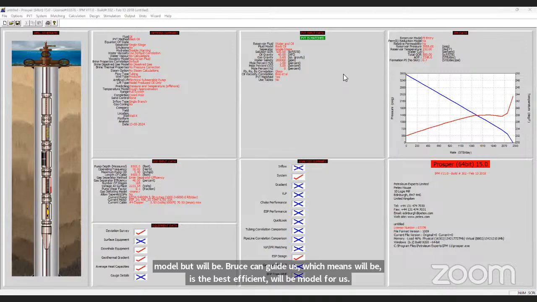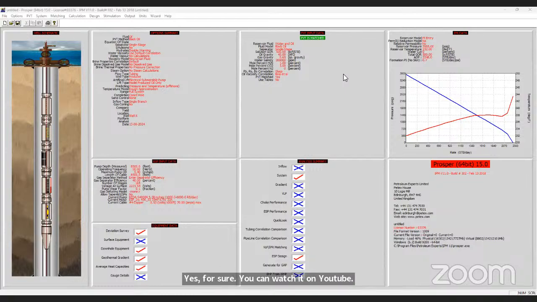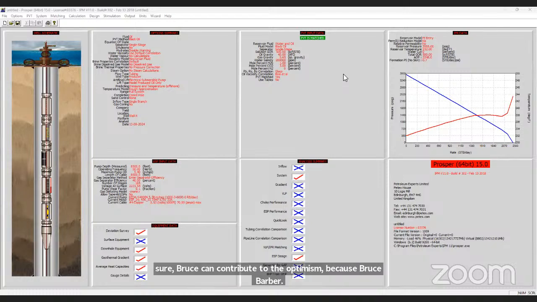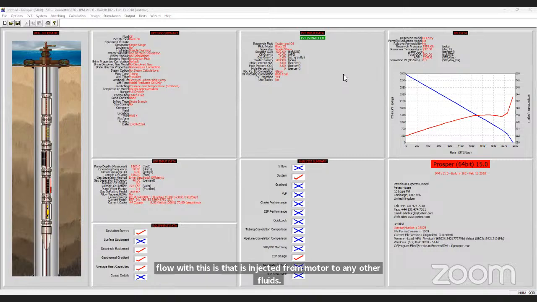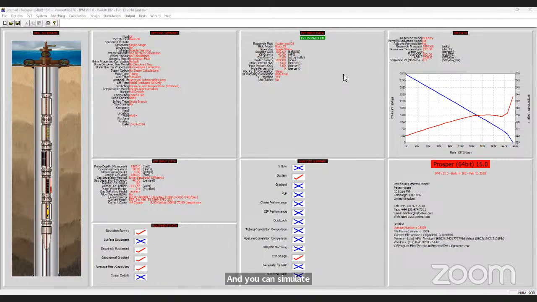Yes, for sure. You can rewatch it on YouTube. For sure, Prosper can contribute to the optimization of injection strategy because Prosper can model injection wells, and I can change the fluid properties that are injected from water to any other fluids, and it can simulate what happens down at the node or at the surface. So yes, Prosper can contribute to the optimization of injection strategy for enhanced oil recovery projects.